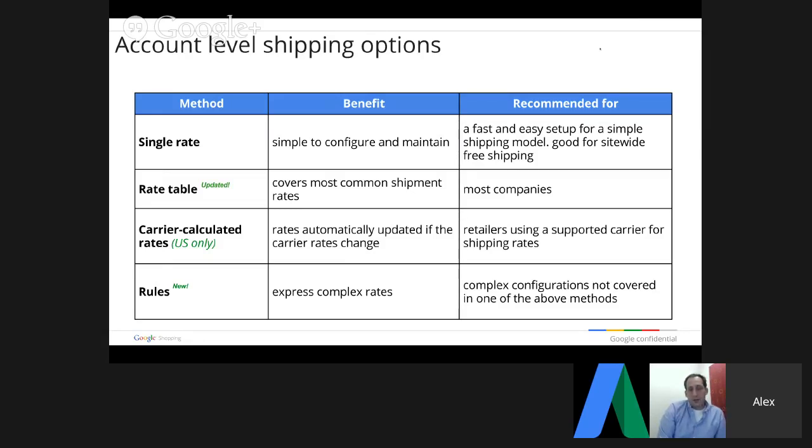Rate table, this one also existed previously, but we've updated it. This covers the most common shipping rates for merchants, and we believe that most companies will be able to use this feature. Carrier calculated rates. This one's currently available in the US only. We had this one previously as well, and there's been no change to this. So any merchants that are using supported carriers can use this method to specify their shipping rates.